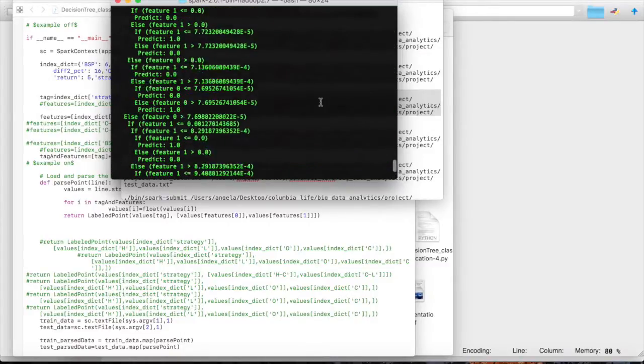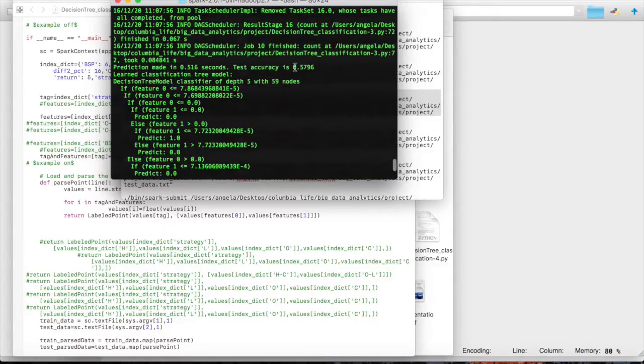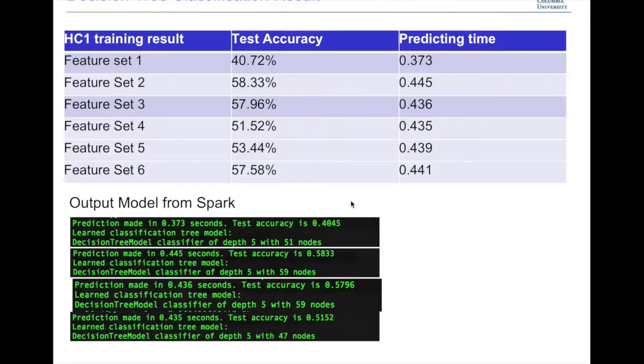So here you can see the test accuracy is around 0.579, and the time we use is around 0.5 seconds, which is relatively short. So similarly, we can get the test accuracy and prediction time for all the 6 feature sets for HC1 feature. The speed is fast, and as you can see, the time is short, and the test accuracy is around 50%.